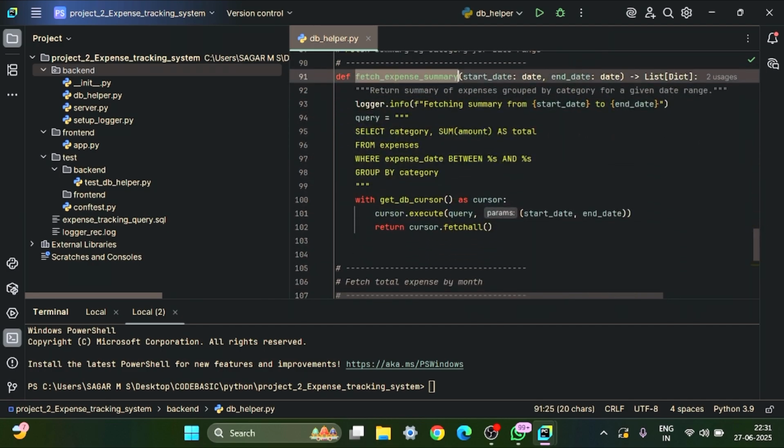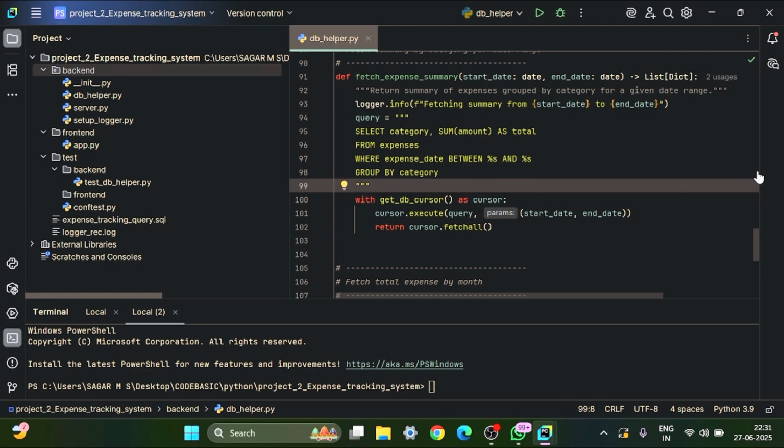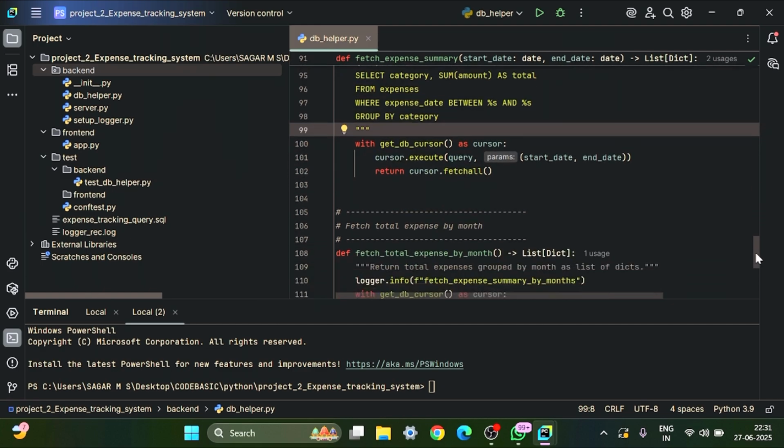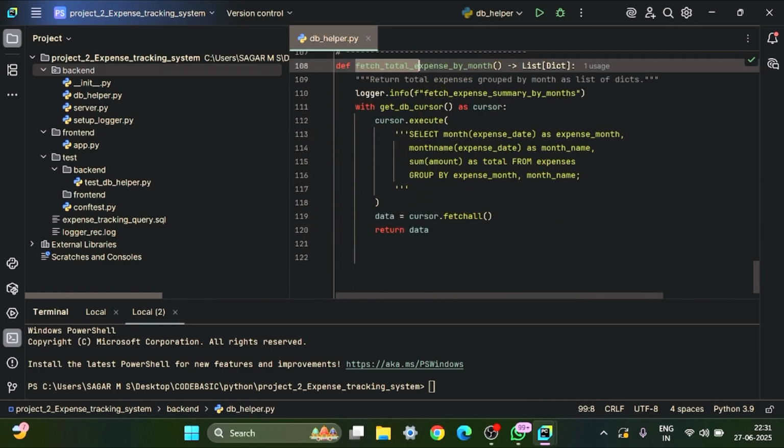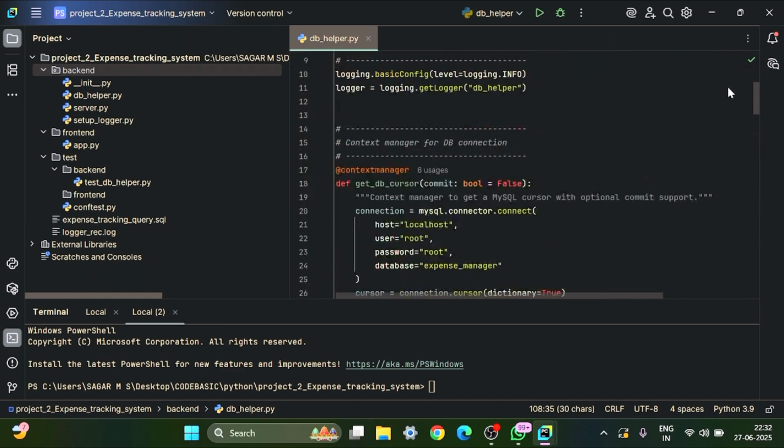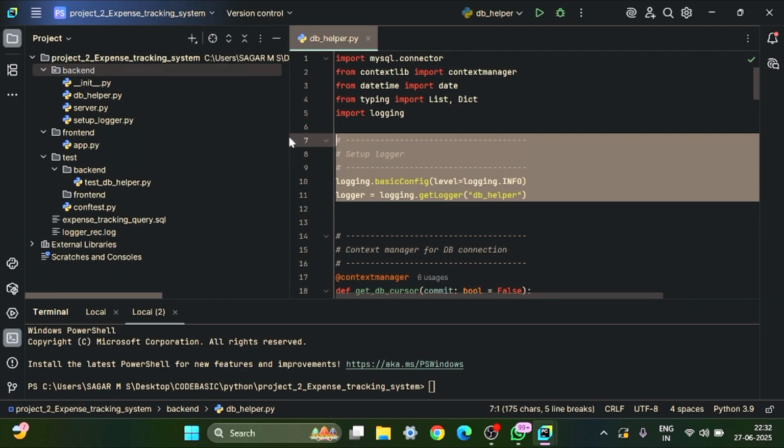Another function, fetch_expense_summary, where we supply a start date and end date. In return, we give a summary of the expenses, meaning the sum of the total amount is given back. Another function, fetch_total_expense_by_month, returns the total amount spent in that month. And as I said before, we are going to set up a logger in it.